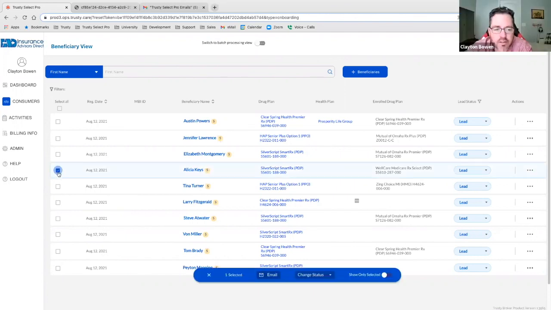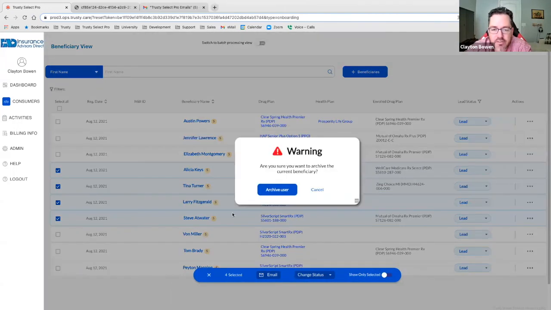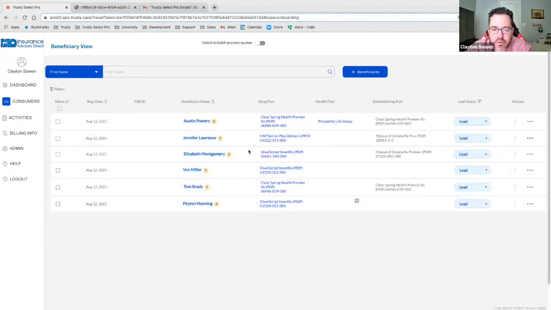Yeah. And if you wanted, since it is in your live environment, what you can do is just select those that you put in and change the status to archived. Mm-hmm. And then that pulls them right off.